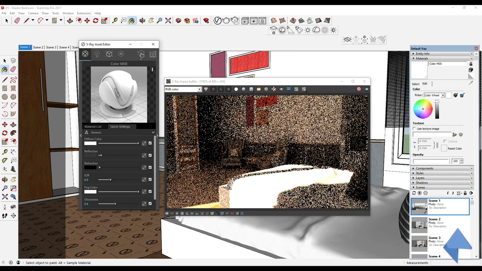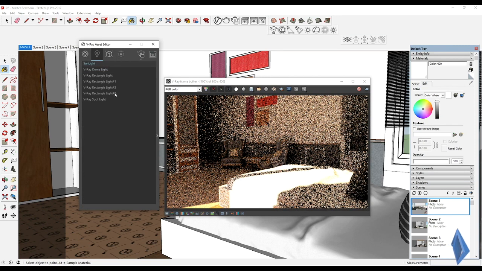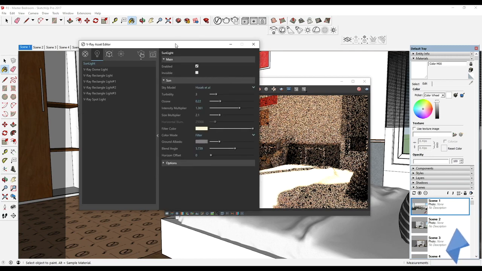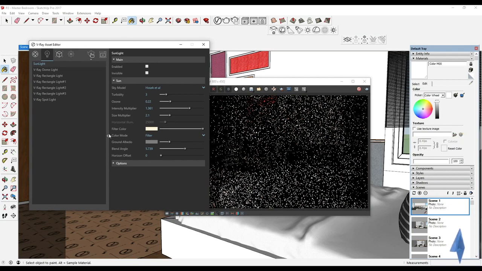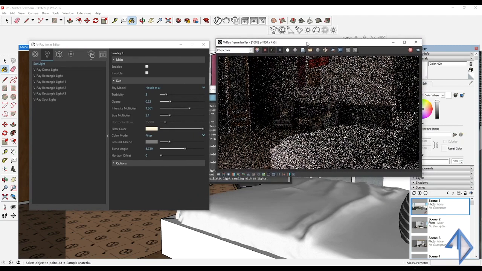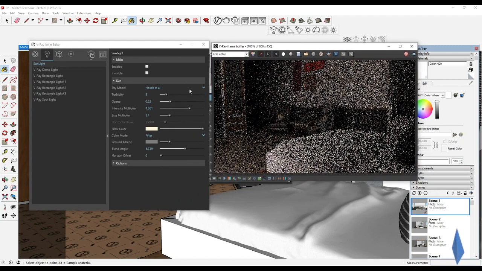Now as you can see over here, we're having a lot of sunlight coming in. I think we can soften that out. So let's go into the lighting and sunlight over here. You can see the sunlight is enabled. Let's say if I disable it, you can actually see the sunlight completely go away. So if you don't want to render with sunlight, you can just remove the enable from here.